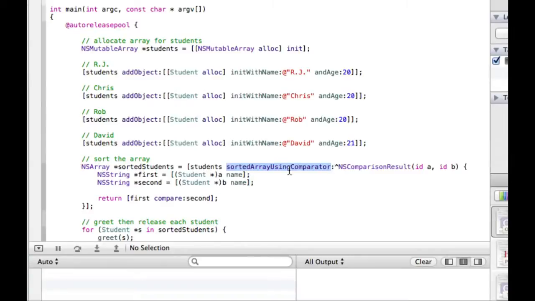Just like in JavaScript, you saw a syntax like this. Here, we are using a different method. So before we used sorted array using selector, now we're doing sorted array using comparator. And this comparator expects a block. This little caret symbol specifies that what is following is a block. And this is the return type of the block, NS comparison result. This is the type of the first argument, this is the type of the second argument.